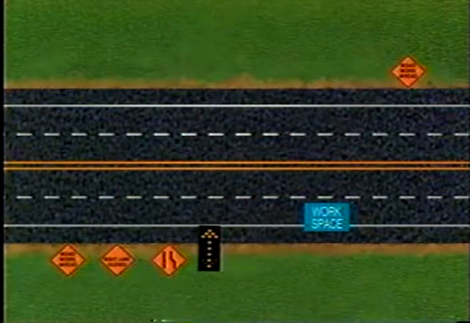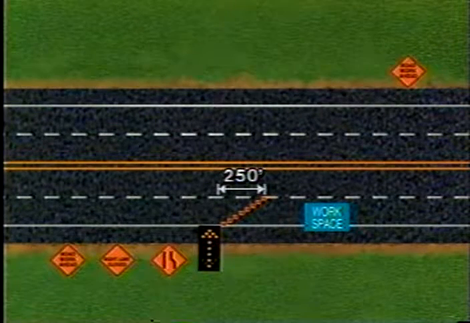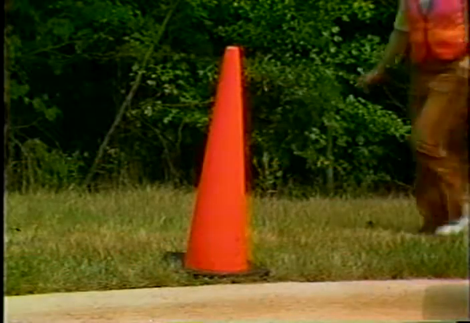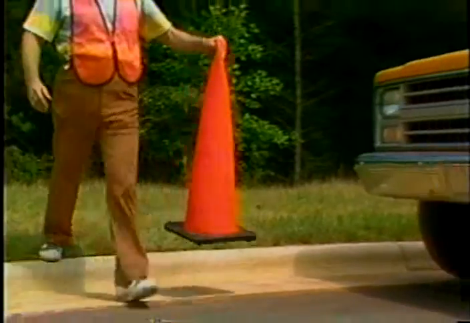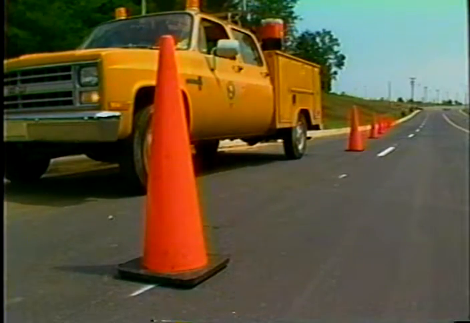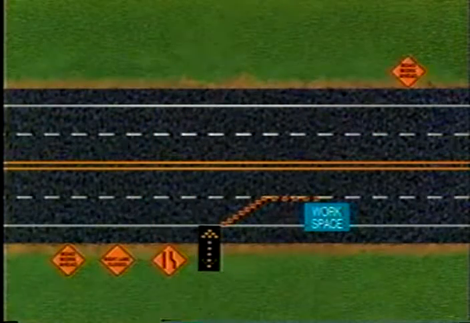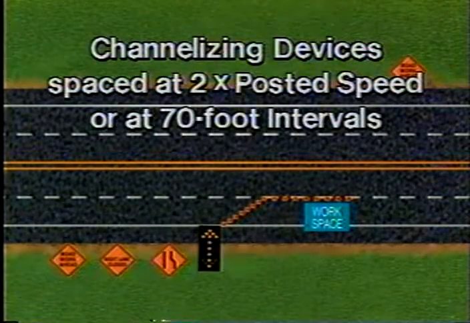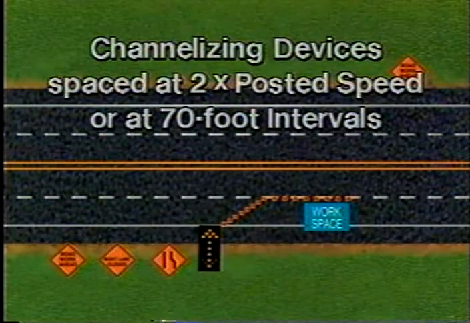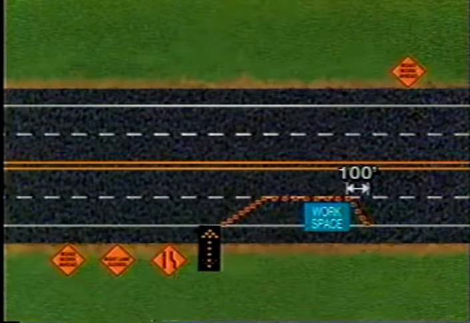For this application, the lane closure taper will consist of 8 channelizing devices on 35-foot centers for a 250-foot taper. It is a good practice to spot the cones or other devices at the proper spacing on the shoulder, and then walk them out into the lane. A 120-foot buffer space and the workspace are then outlined with channelizing devices spaced at 2 times the posted speed, or at 70-foot intervals. The next element installed is a 100-foot downstream taper.